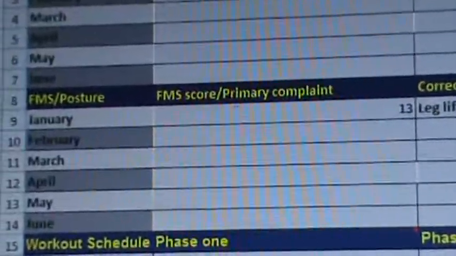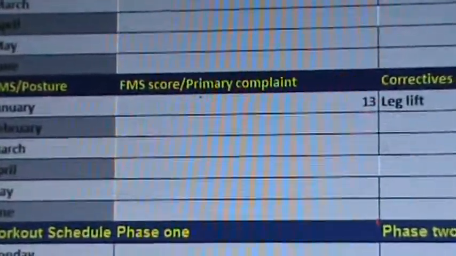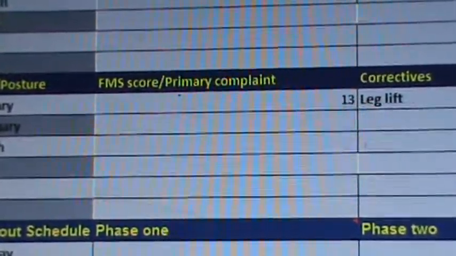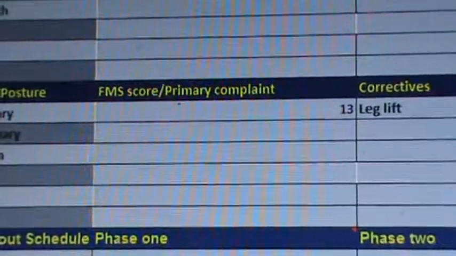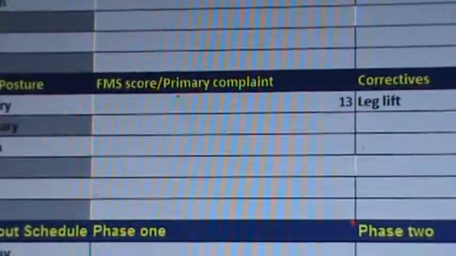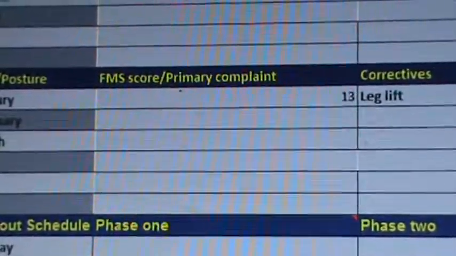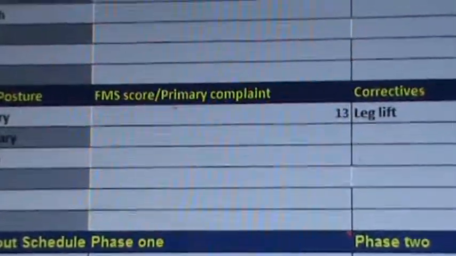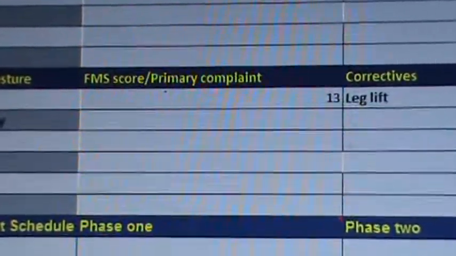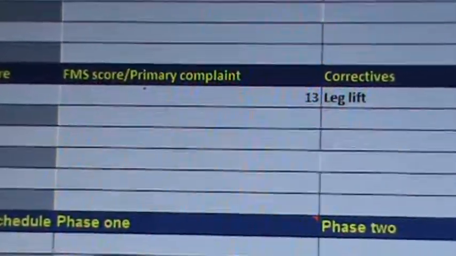For this particular client, their total score is a 13, meaning they're below 14. I know that this client is probably at risk of some injury if we were to throw them into something like a deadlift or a back squat day 1. So we really want to do some things to fortify their training. That gives us an idea right there.